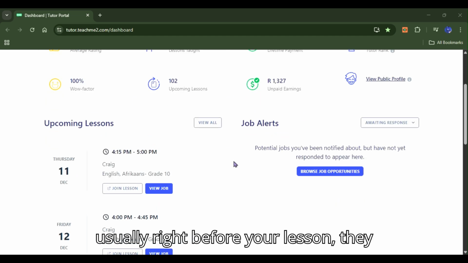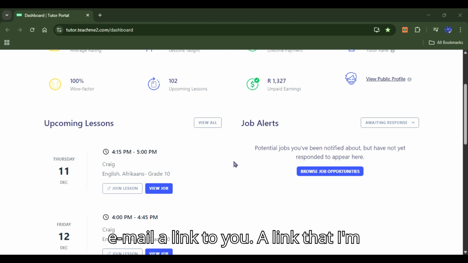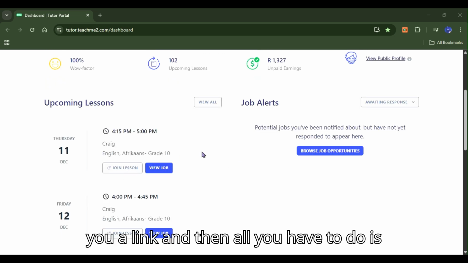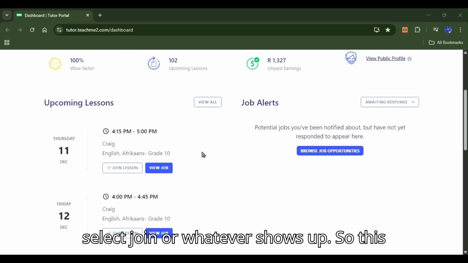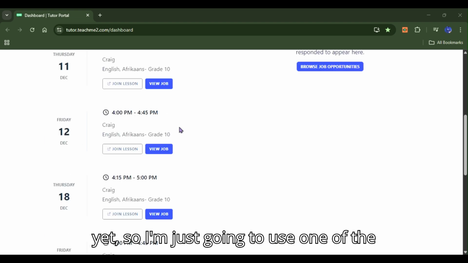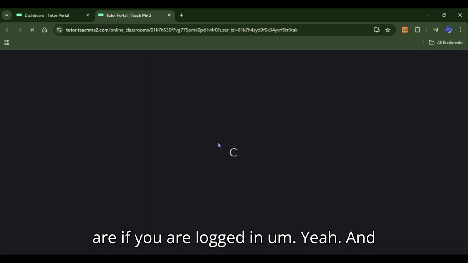Usually right before your lesson, they give you about 10 or 5 minutes. They email a link to you, a link that I'm not able to access because I just enter lessons through here. But they send you a link, and then all you have to do is select join or whatever shows up. So this is what it looks like on my side. I haven't got scheduled lessons for Lloyd yet, so I'm just going to use one of the current clients I have. And then you would just select join or wherever you are if you are logged in.